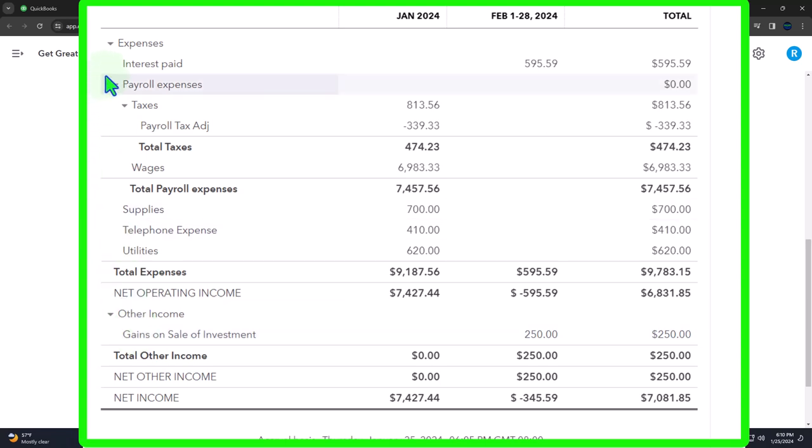First, I'm going to adjust this interest paid account because I don't like that it says paid. I would rather it just say interest or interest expense, because paid indicates to me that it's on a cash-based system and I would have to actually pay the interest in order to accrue an interest expense, when really that's not the case. So I'm going to rename it, and then I want to move that down here to other expenses.